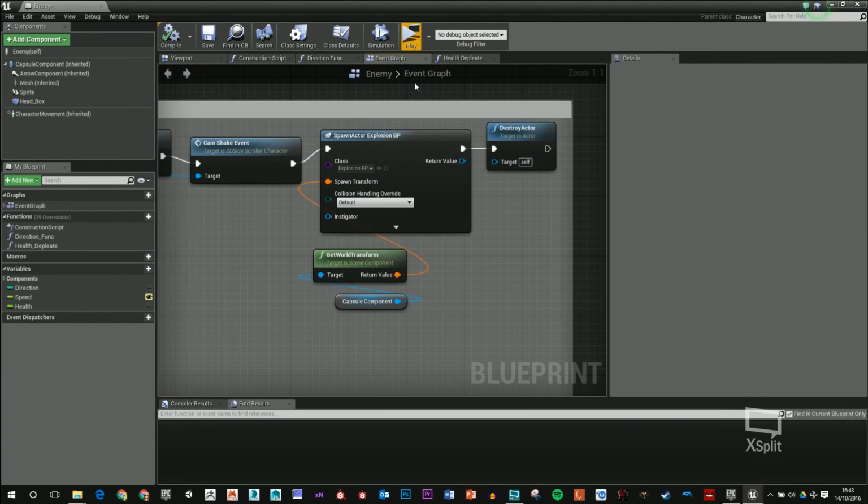So that's how you make a simple particle explosion effect. Again, remember, you can take that further, adding in different elements, such as smoke and stuff like that.